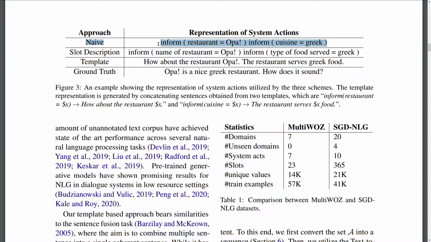So you have the naive, you have the slot description. So both of those are a little bit crude looking, I guess, for a human. And then the template one is a little bit more natural, as I showed before.